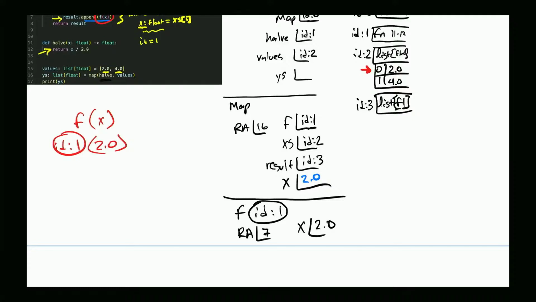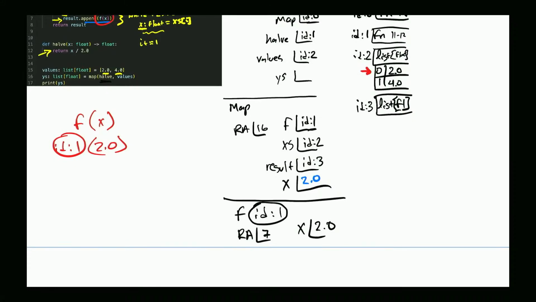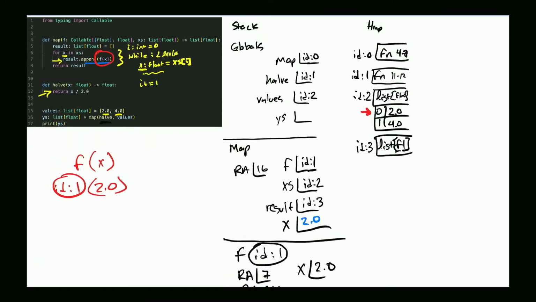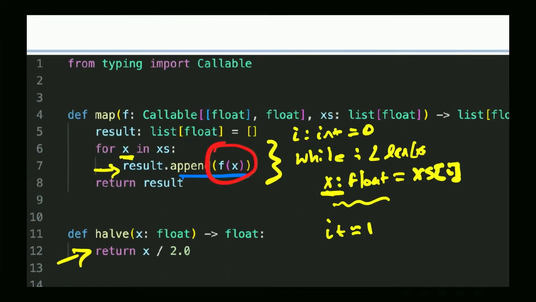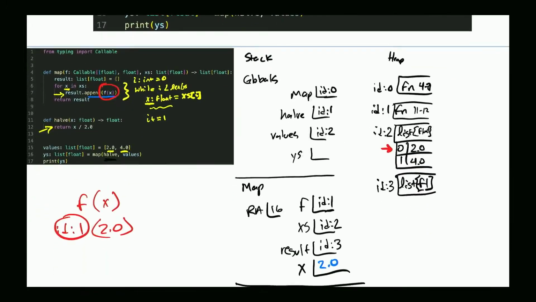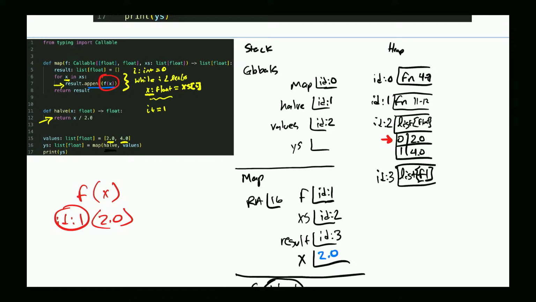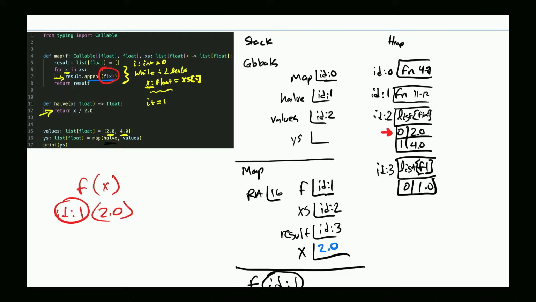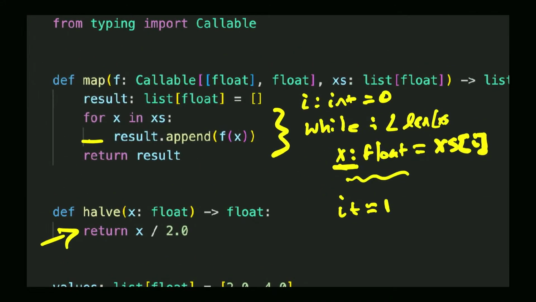All right, so just to bring this home, our return value here is x divided by 2.0, that's just 1.0. That gets returned to line 7. And so on line 7, we're taking that return value 1.0 and appending it to our result list. Right? So now our result is ID 3. It's this list here. We append at index 0, 1.0.